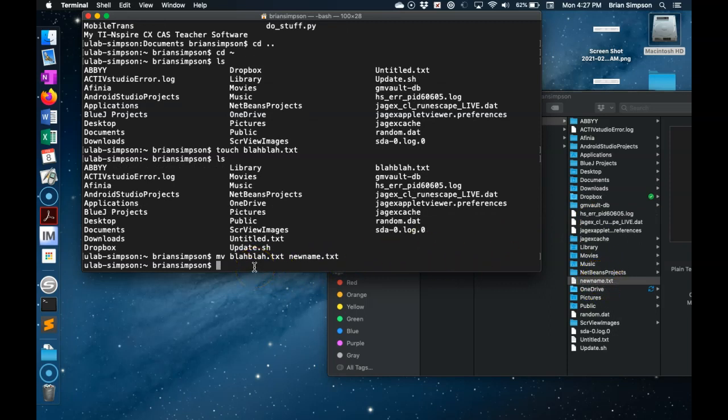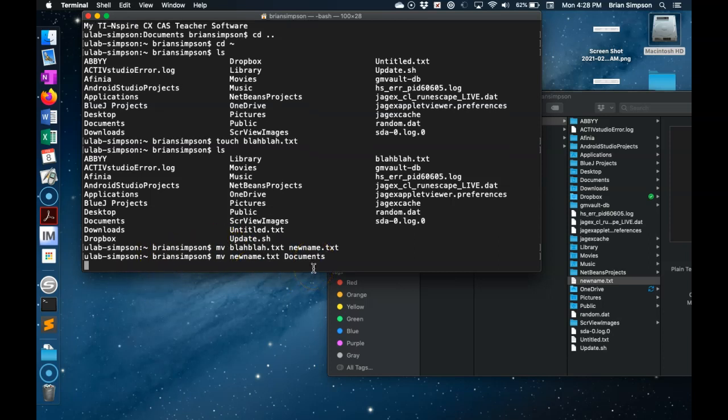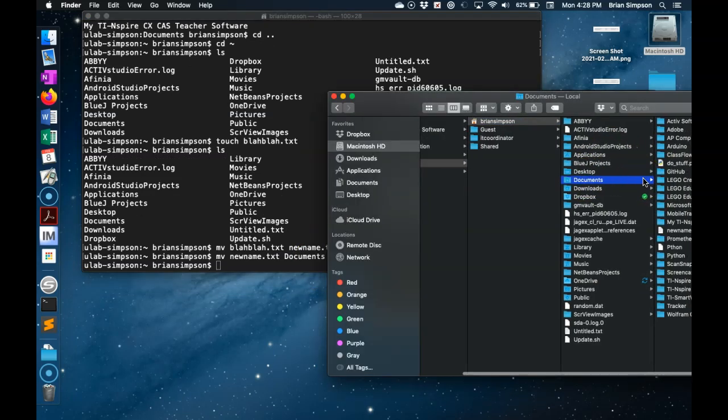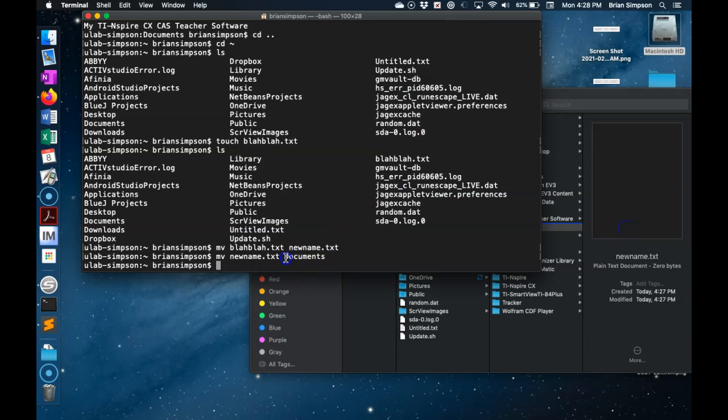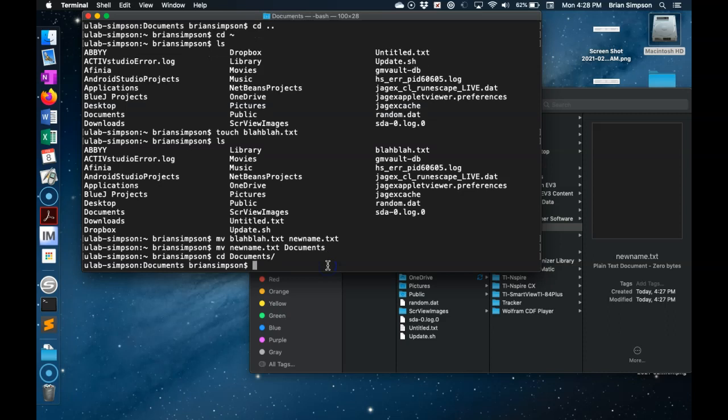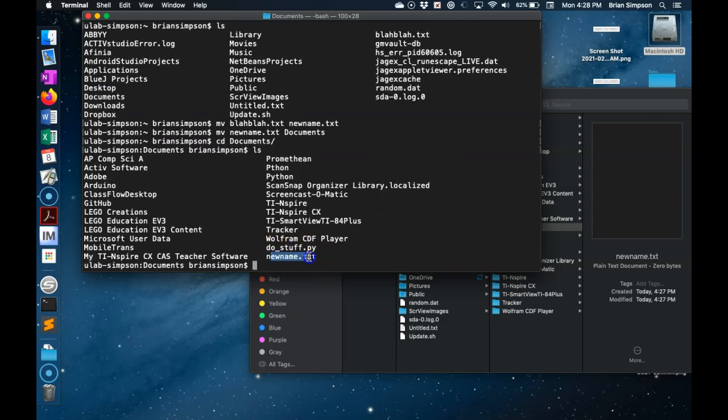If I want to actually move that file to a different folder, I can do mv new name.txt, and then I need to type the location of where I want to move it. Let's say I want to move it to documents, a folder that's in my current folder, so I can just type documents and hit enter. And if I go look in the documents folder, there it is, new name.txt. You can move it a few folders away too if you want. So cd documents, enter, ls, new name.txt, there it is.